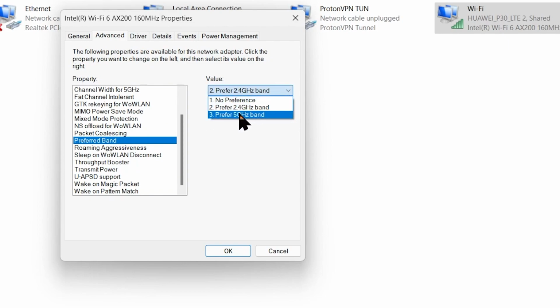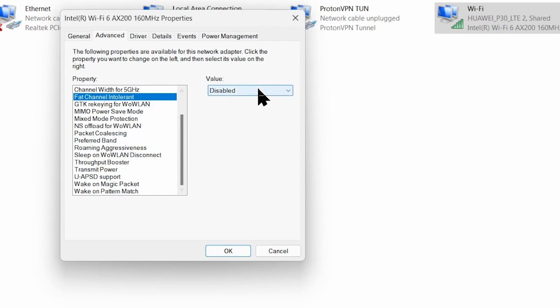While one would assume 5 GHz is better, the reality is that 2.4 GHz can cover larger areas and even penetrate objects that could cause interference better. For fat channel intolerant, it should be off.